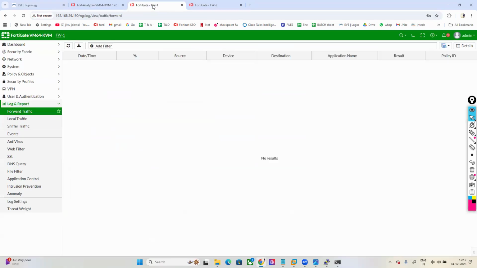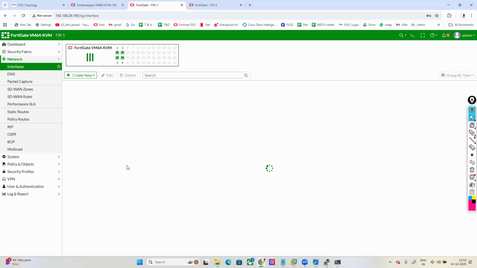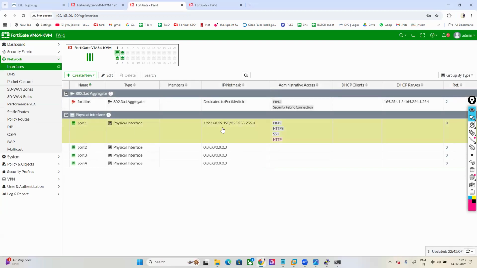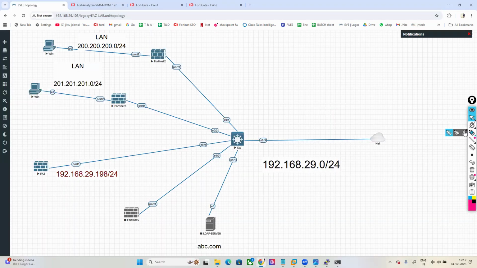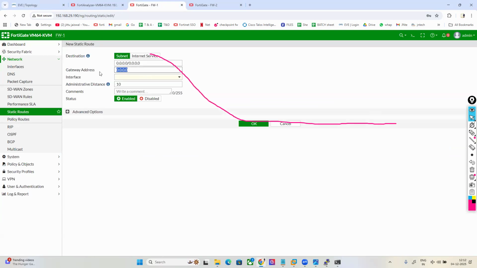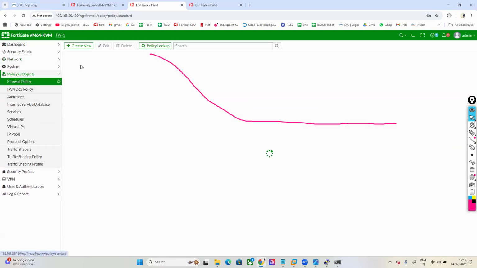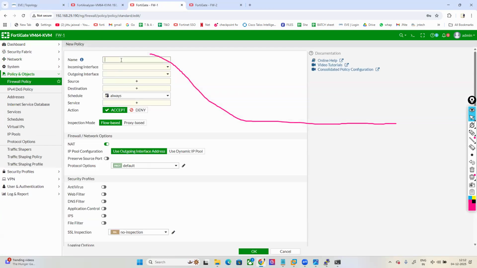Let me complete this firewall box one basic configuration task. So we have an IP address on port number 1 in our design. This is the public facing interface. Let's configure a default route for any unknown destination. 192.168.29.1 is the next hop IP. Let's configure a policy to allow our traffic. So rule 1, incoming interface.